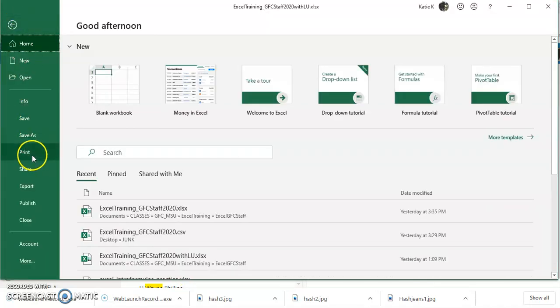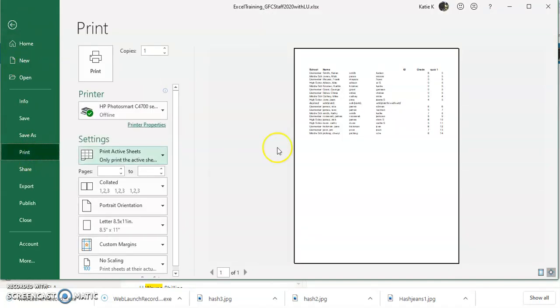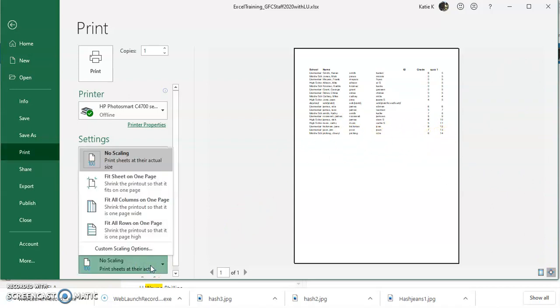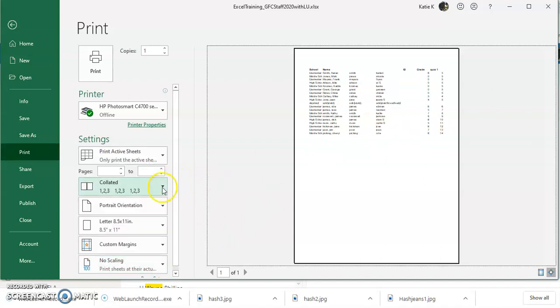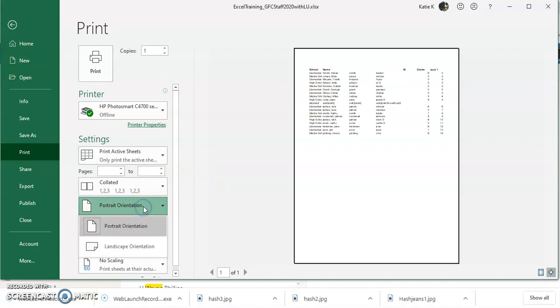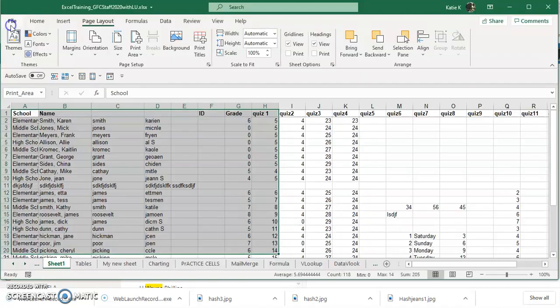I always want a print preview, so I go to print and I see a preview here. And if I see more than one page and I want to try to fit it on one page, one of the nice things is right down here I can say fit on one page. I can also change from portrait to landscape and set some custom margins on the print too. Click the back arrow to back out.